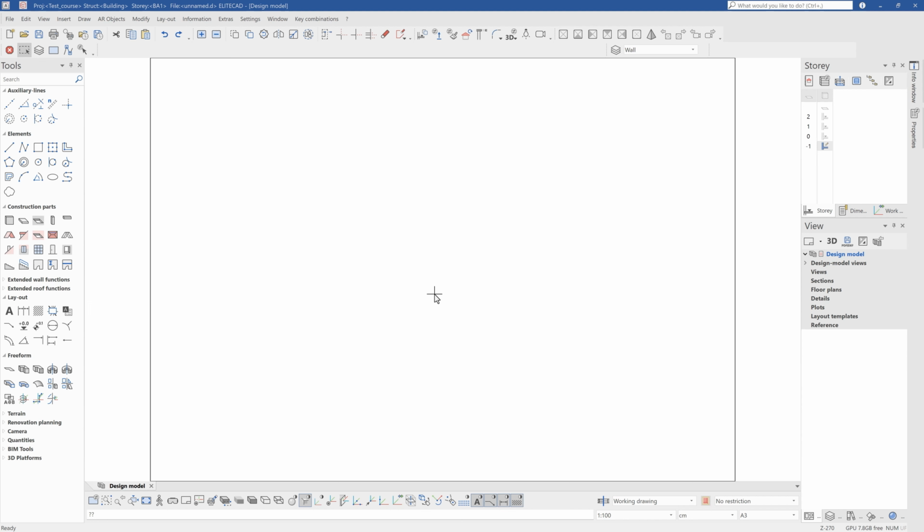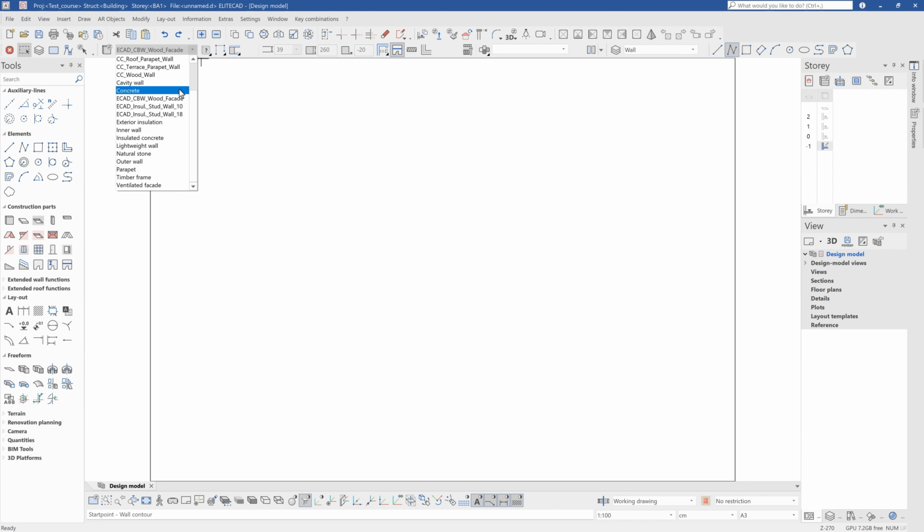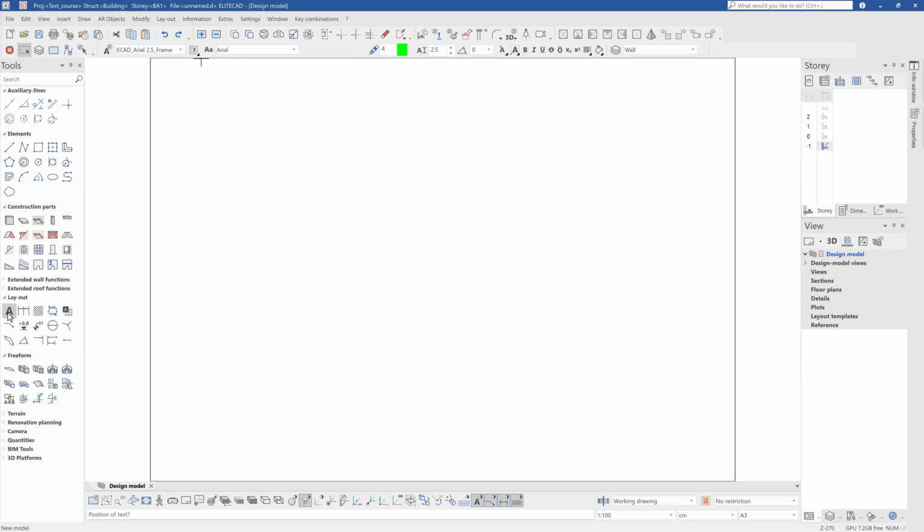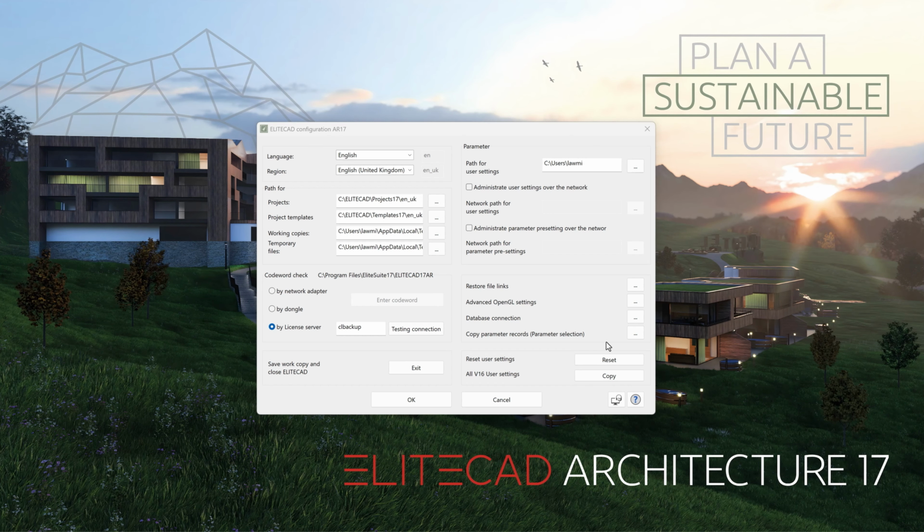Over the years, I have repeatedly created my own data records in the older versions. Here, for example, in version 16 are various wall structures that I use again and again in projects. I also have a few text parameters, hatches and various other architectural objects that I would like to transfer to the new version. To adopt these parameters, we first open the ELITECAD configuration for version 17 after the installation.